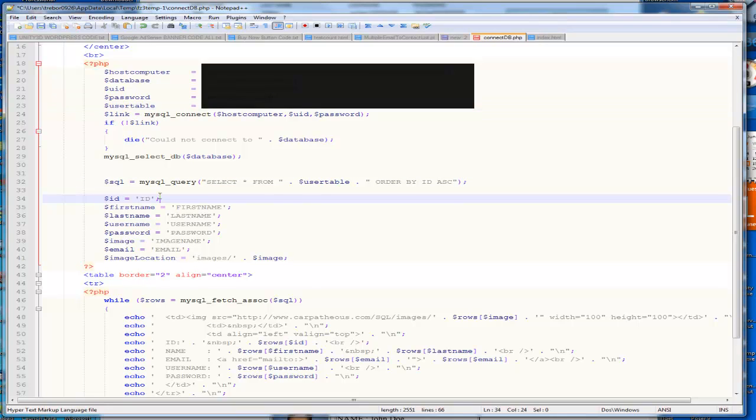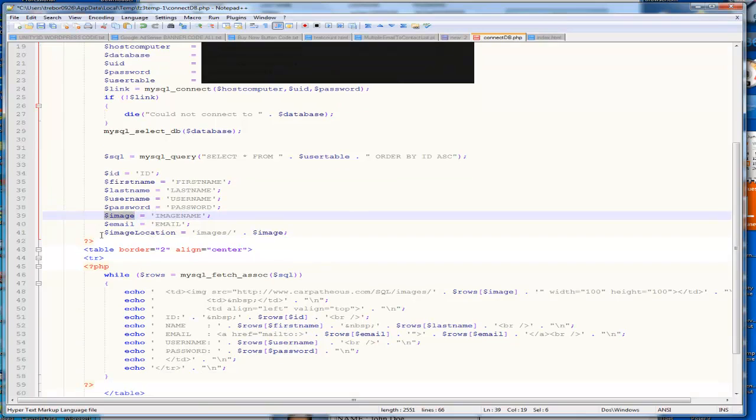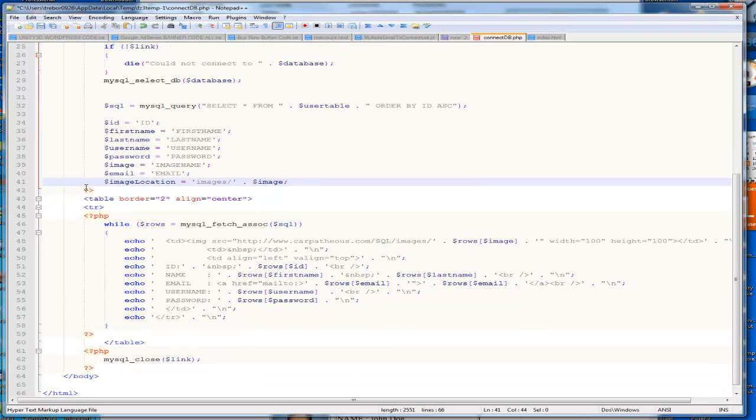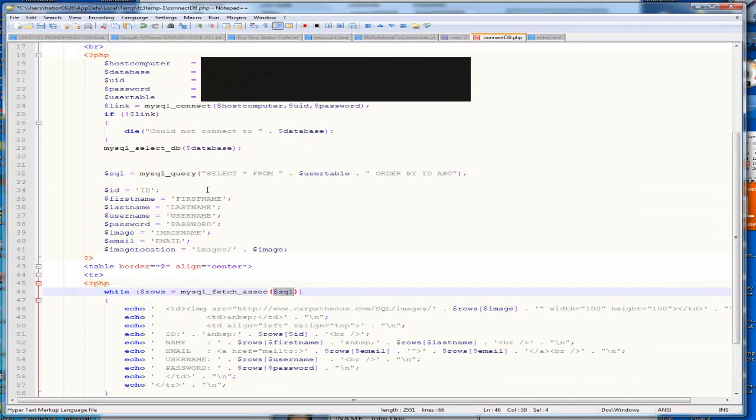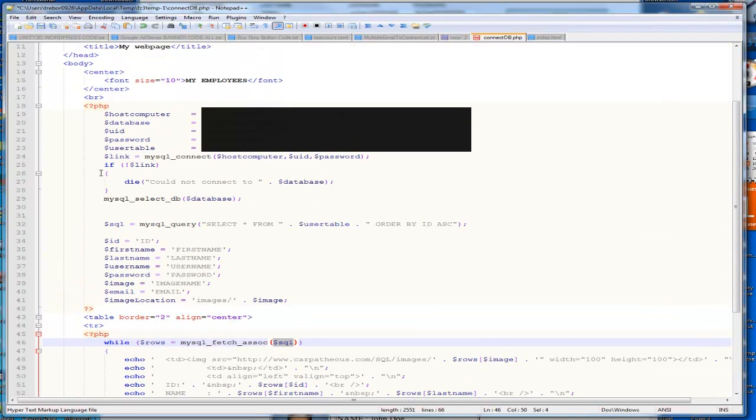Okay, now these are the variables that are in the field of the SQL table, and I'm just assigning it to a variable to make it easier to use. Here is how I define getting the images. Okay, that's the end of the PHP. Now I'm going to start a table with HTML. And then we're going to go back to the PHP so we can create a loop. So we're going to assign rows equal to the MySQL fetch association using the SQL that we defined up above, right here.